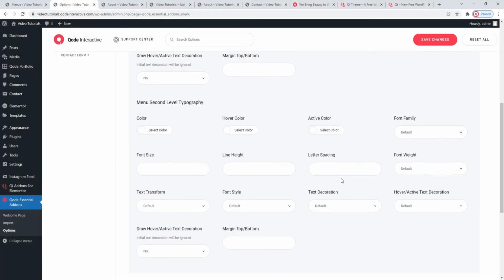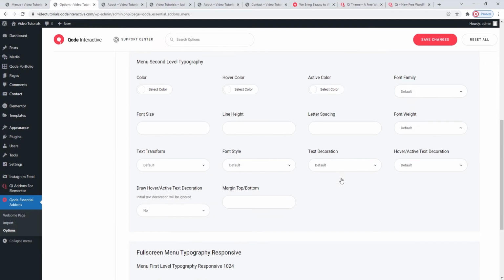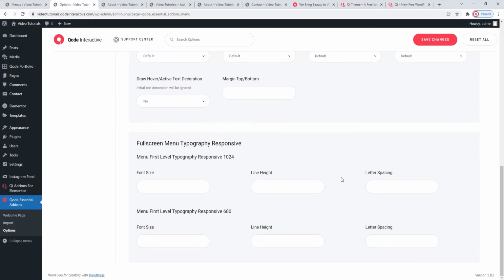And below these options, we have virtually identical ones that apply to second-level menu items or sub-items. So this is for any menu items that would have been in a drop-down if we were looking at anything other than a full-screen menu. The options work the same as the ones we have for the first level, so there is no need to cover them again. Then the section below this one has settings for the full-screen menu on different screen widths.